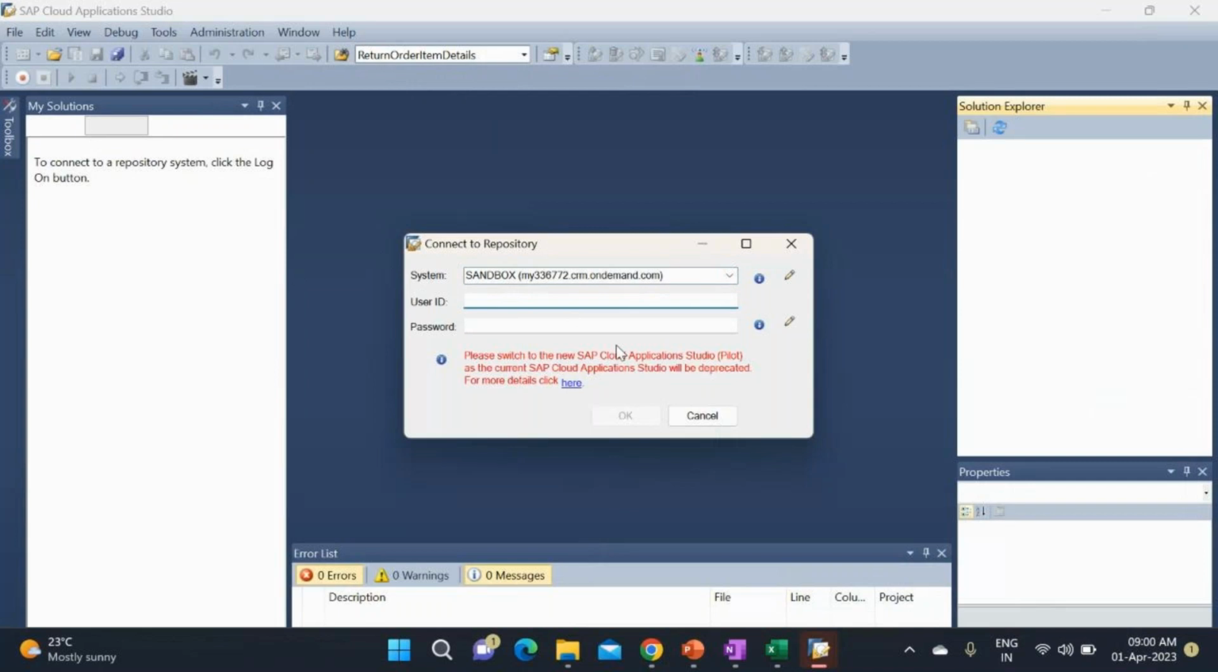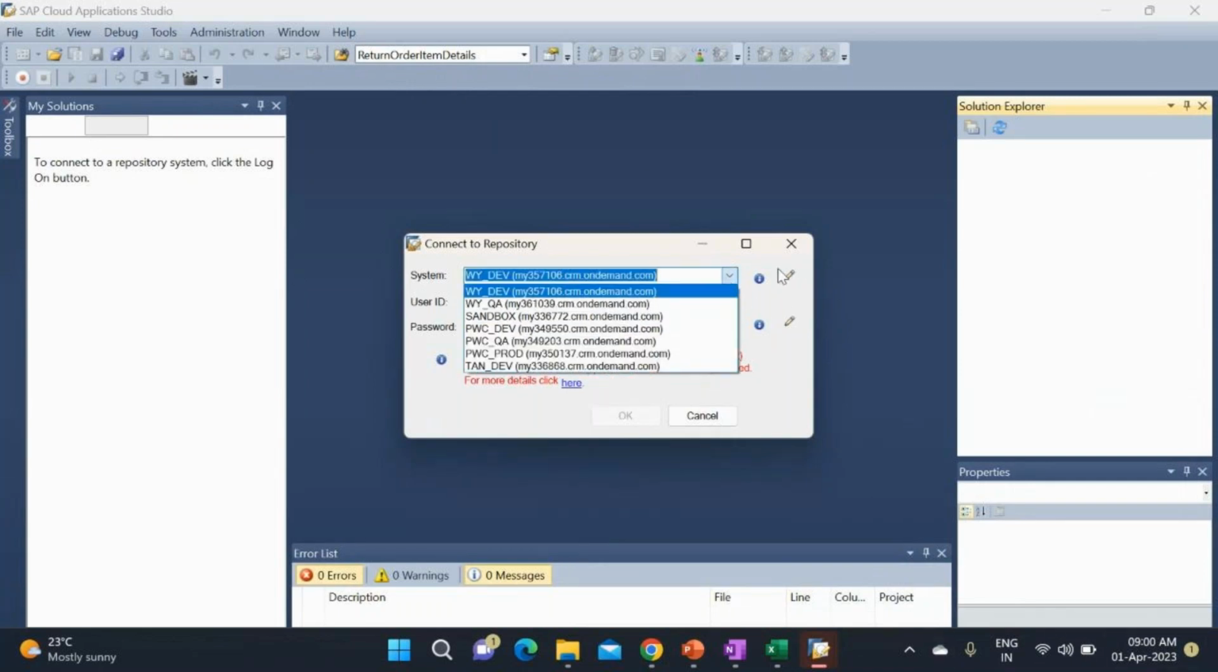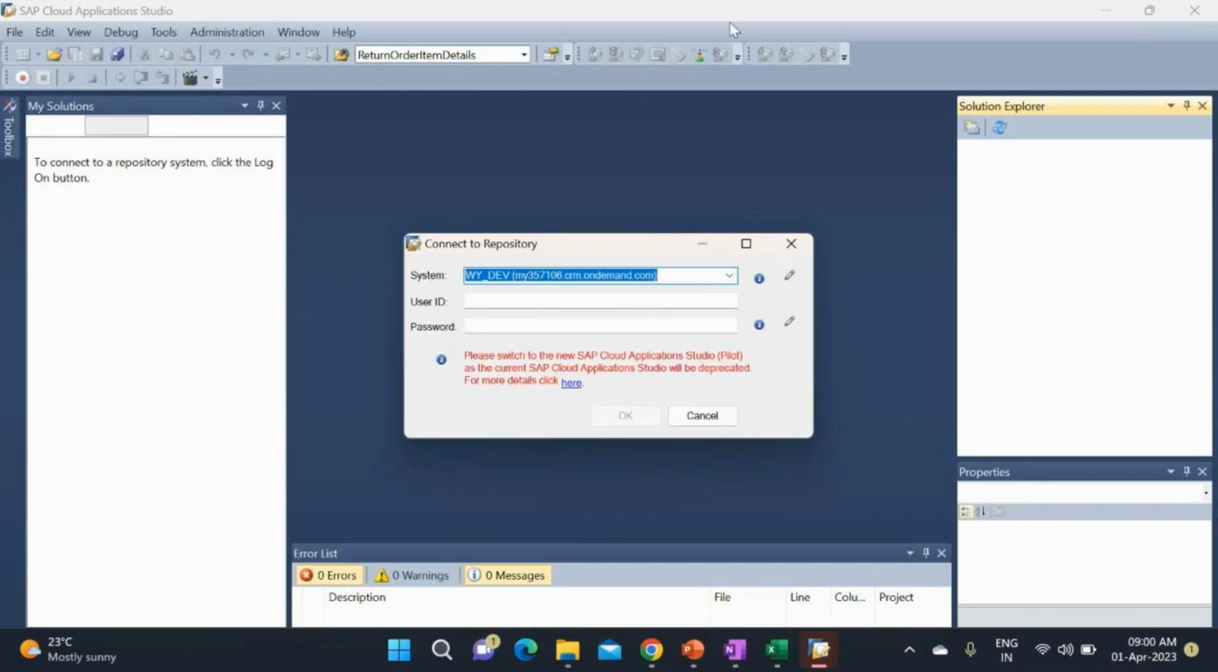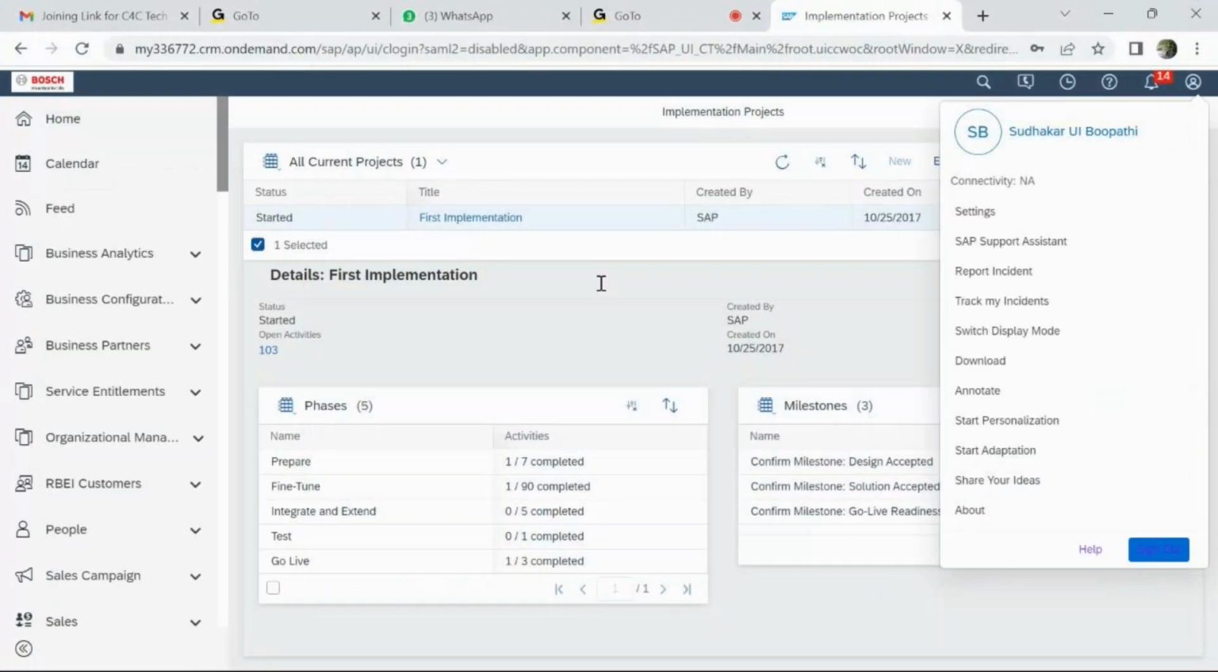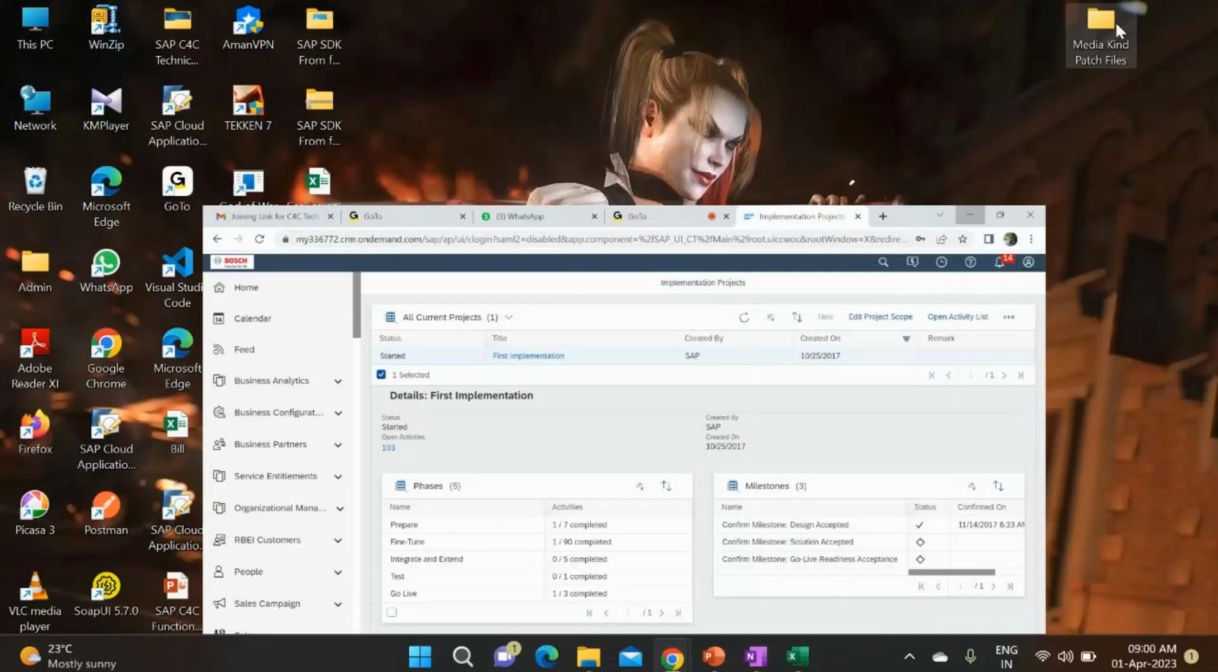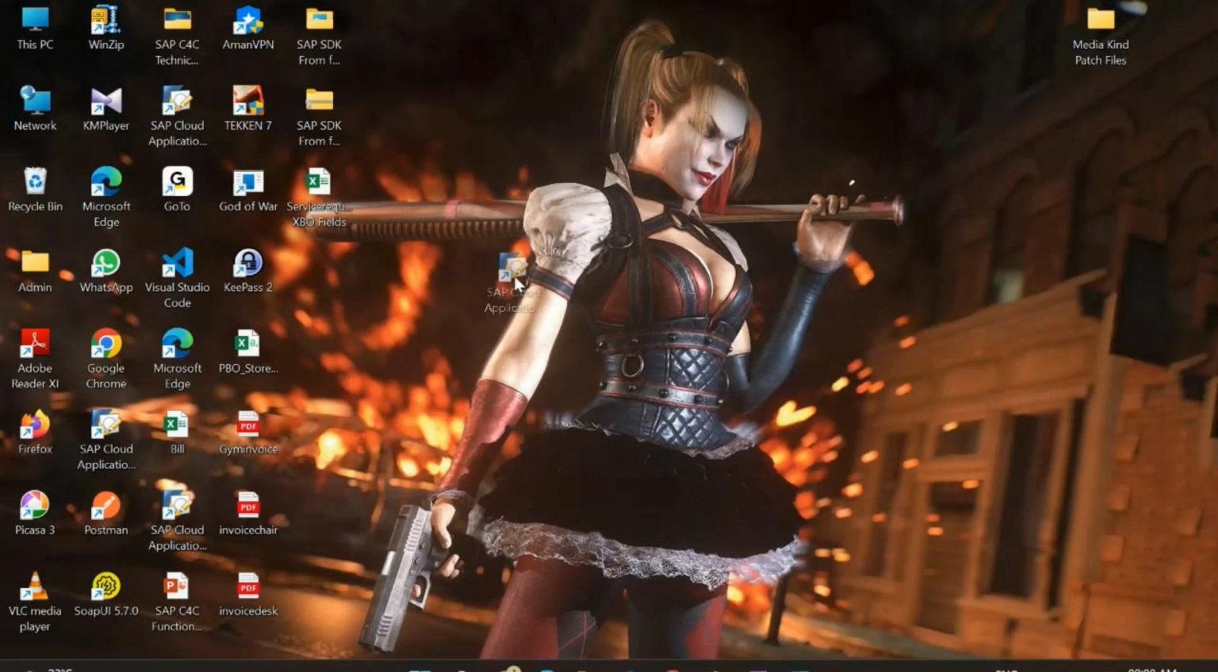This is how the SDK will look. This is the application development area that you can use to technically develop things for C4C. If you develop here, it will be reflected in the UI. You need to install it first. It comes as the Cloud Application Studio, something like Eclipse for Java.